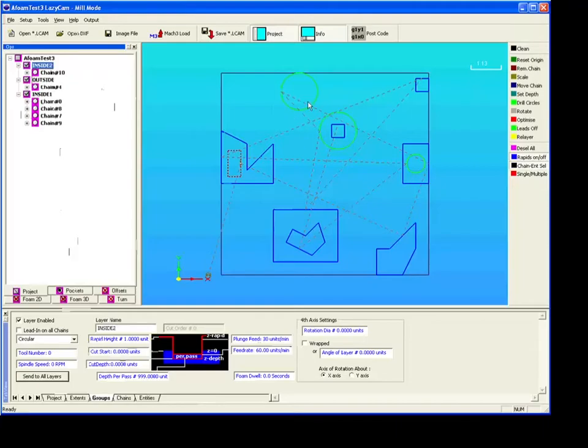So the first thing you should do when starting your job preparation is to click a layer, set your rapid height, your cut start, your cut depth, and everything, and say send to all layers. Then when you're looking at subsequent layers that you want to deal with, you're free to modify them slightly for different depths and so on and so forth.